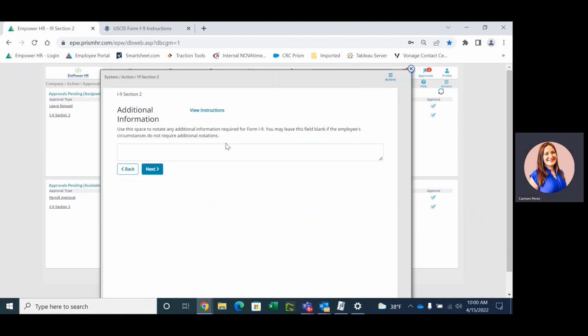The next menu or window is going to refer to additional information. It's a space for you to notate any additional information required. Typically, you can leave it blank if there's nothing to include. Click Next.